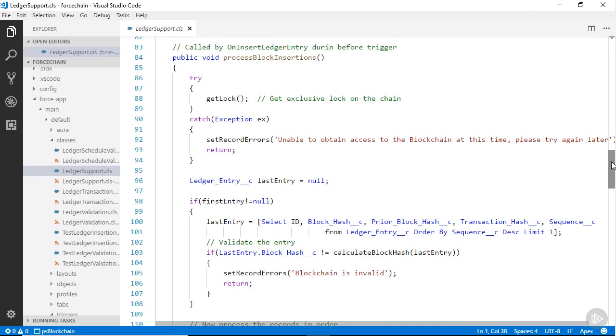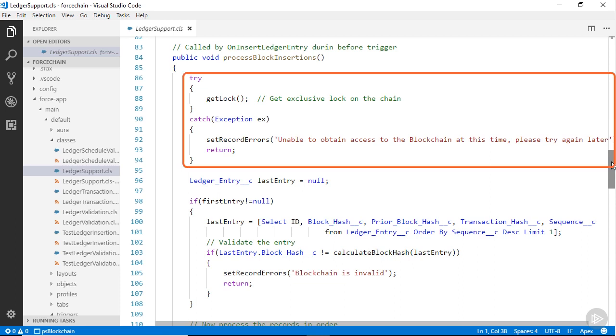Process block insertions does the heavy lifting of inserting records into the blockchain. As you would expect, it is bulk safe, designed to handle multiple records. It begins by attempting to lock the first record. The only case where you'd see a failure here is in the event of a timeout, which is highly unlikely, but I suppose could happen if you had multiple threads trying to insert very large numbers of records with large numbers of transaction fields.